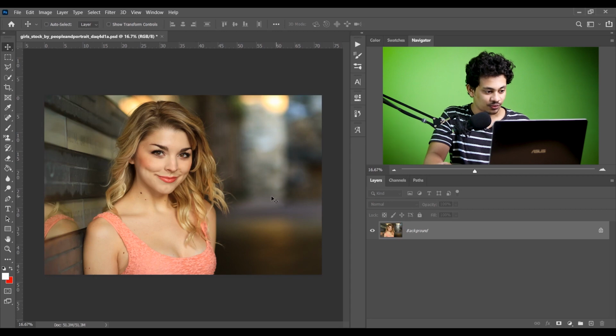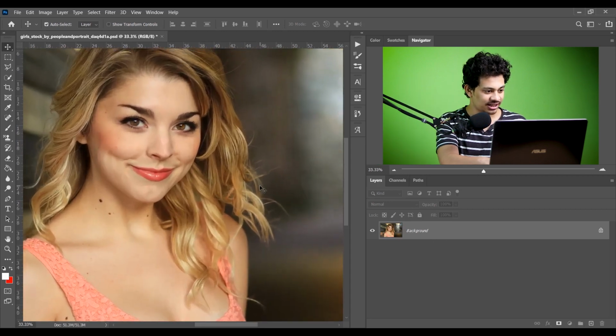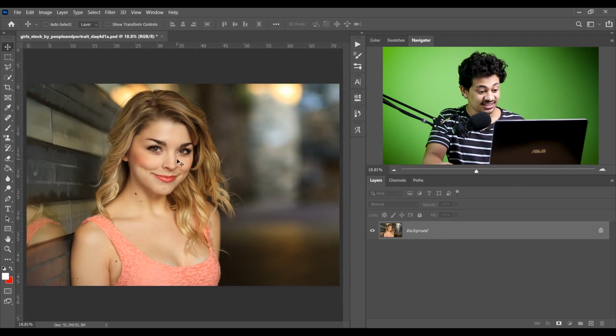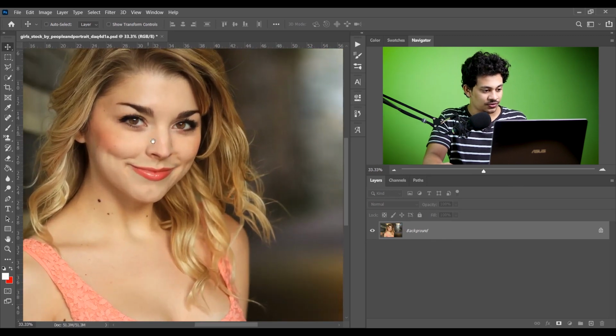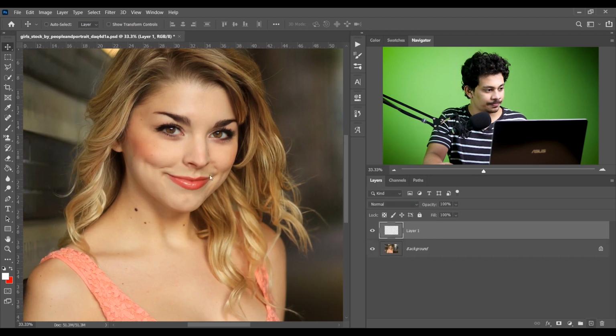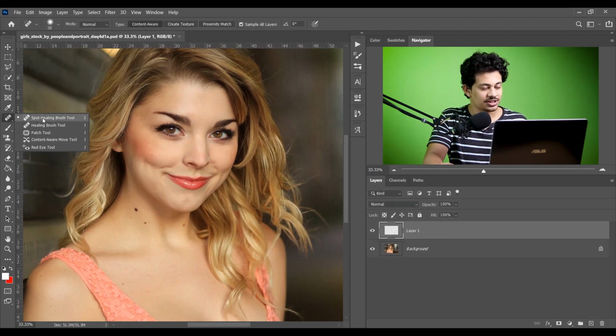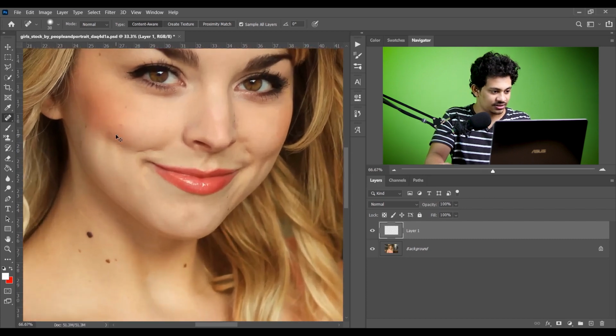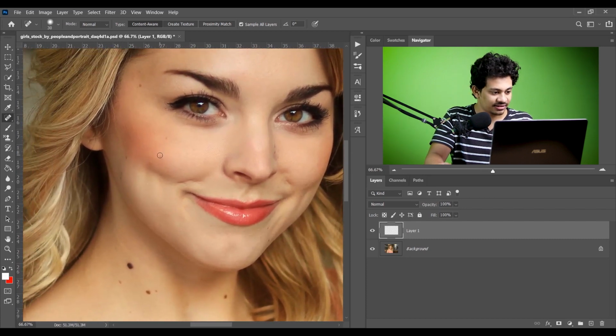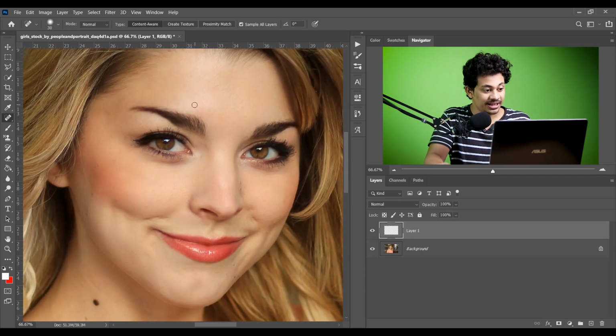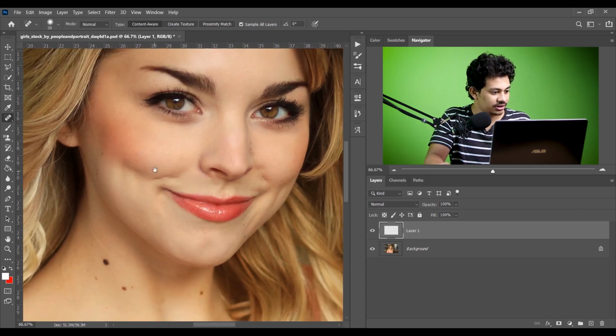Okay, this is the portrait I'm going to work with. This is a very beautiful portrait, and at first I have to do some retouching work, the skin retouching. So first, create a new layer. And I want to use a spot healing brush tool because it's really easy to use. Let's zoom in and just click and drag. Apply it on the area where you feel it is distracting. I think, yeah, that's fine.